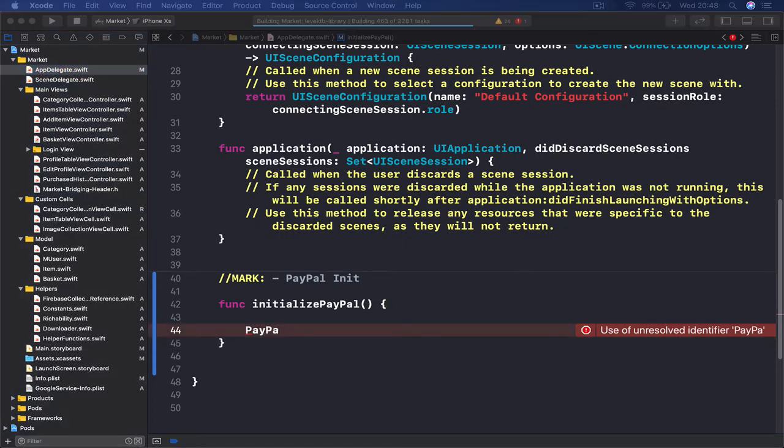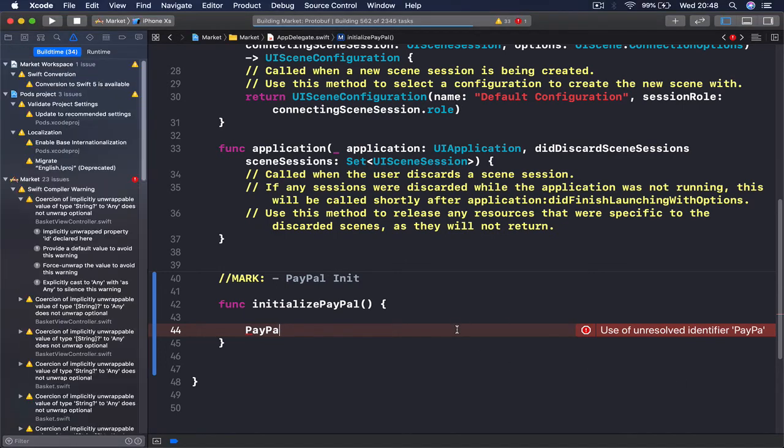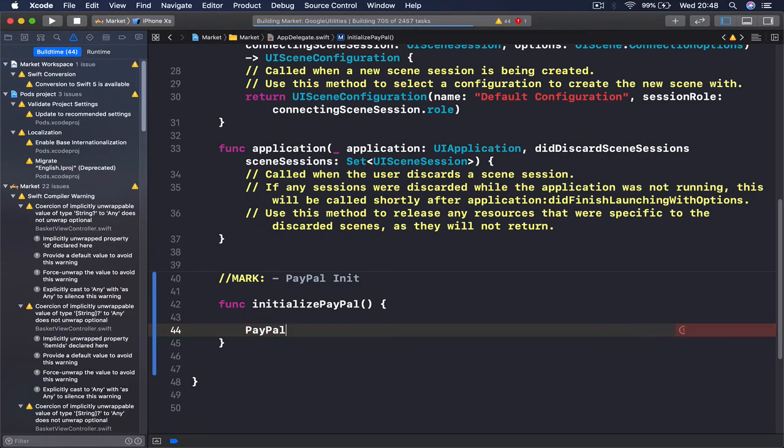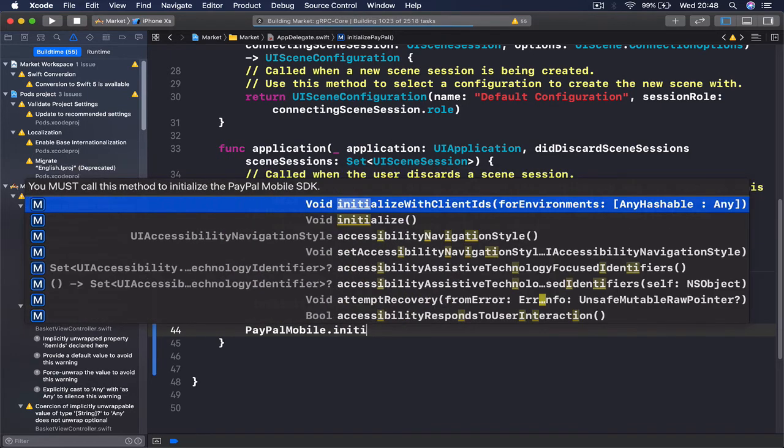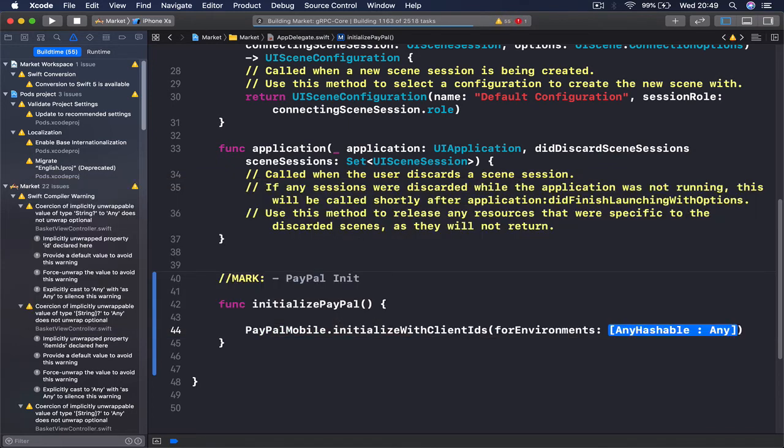The autocomplete here should work if your bridging header is set up correctly. So we say PayPalMobile. Now you see the autocompletion starts working. And then I will say initialize with client IDs and environments. Here we have any hashable and any, which is a dictionary.